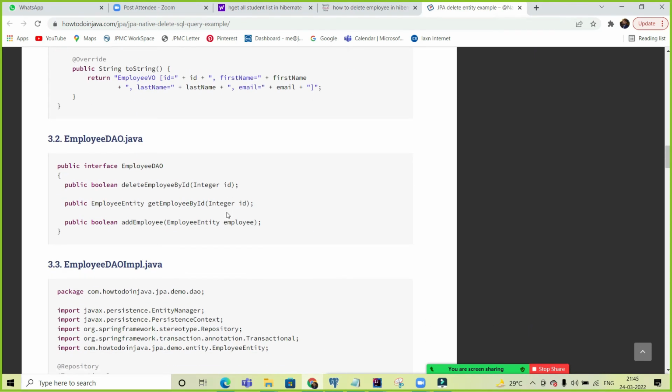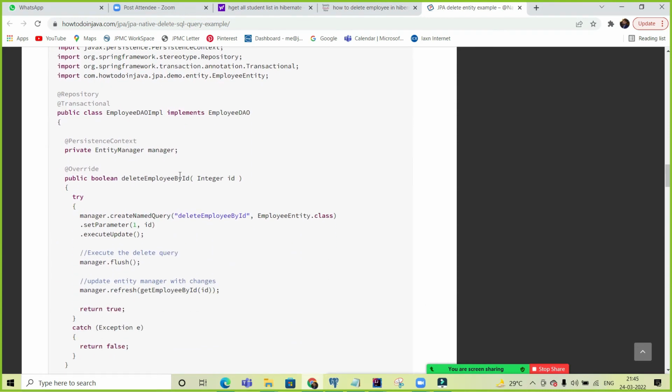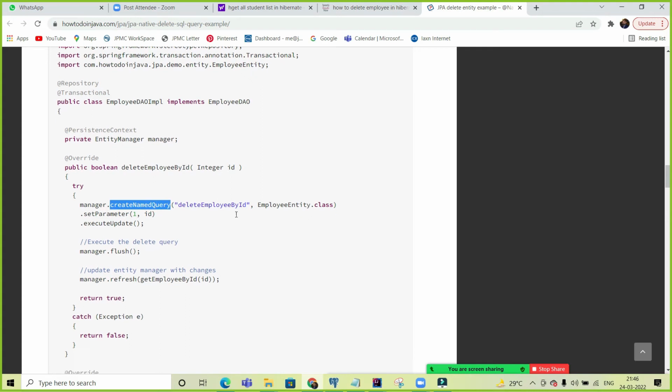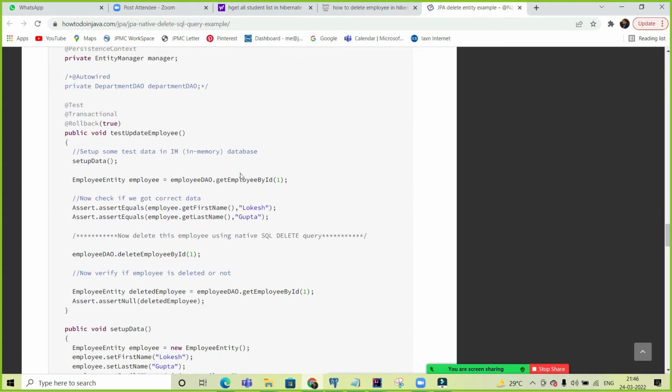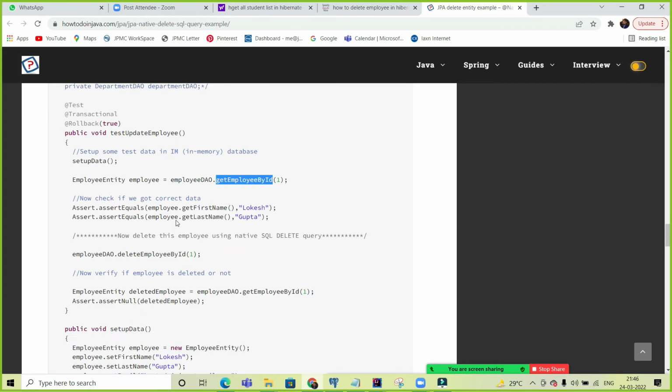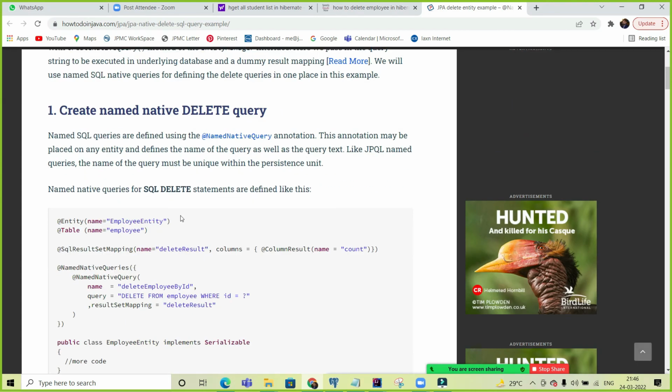Employee DAO, persistent repository, transaction. Create named query, this one is fine. Test DAO, get employee by ID. Let me do this one. Delete one. So delete is basically the named native query.